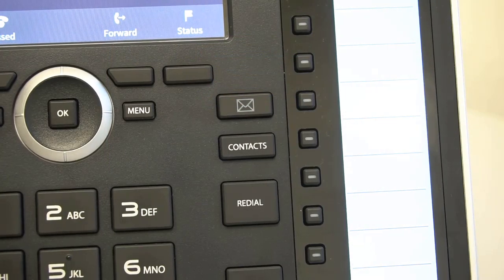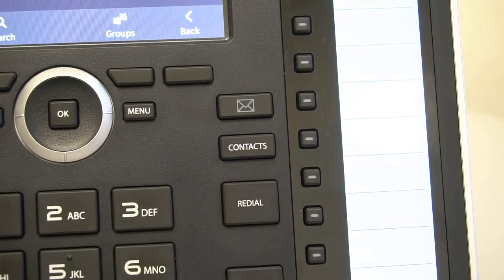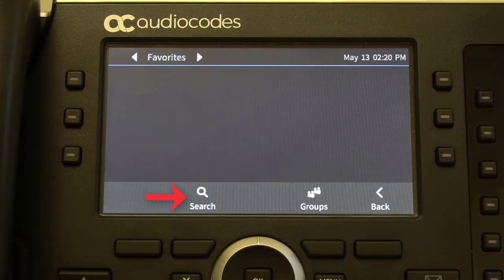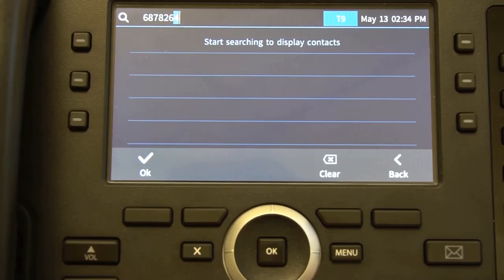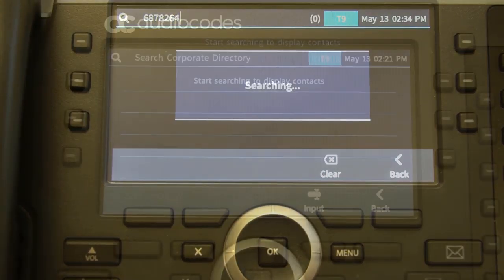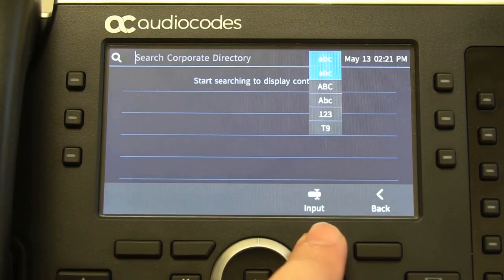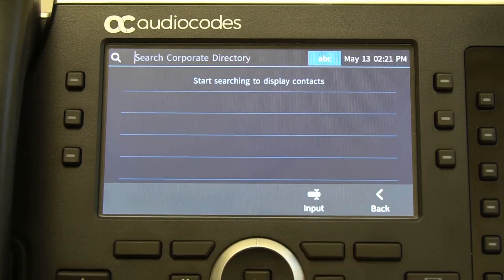You can also make calls by searching the SMU directory directly from your phone. To do so, press the Contacts button, then press the Search key. You may then start typing the name of the person you wish to contact. The default input option is T9, which is similar to how you would send text messages before smartphones, or you can press the Input button to switch to alphabetical typing.